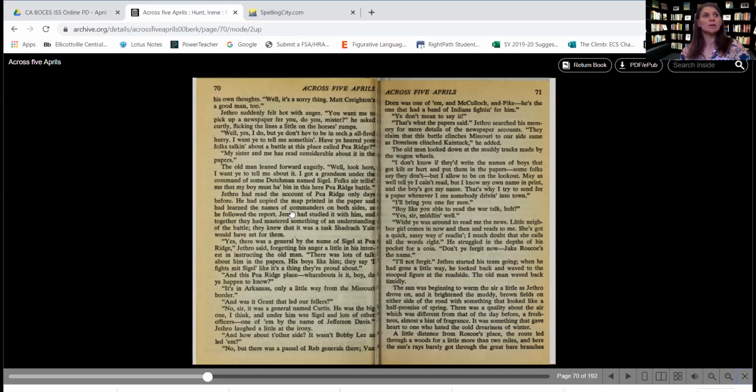Jethro had read the account of Pea Ridge in the paper and had learned the names of commanders on both sides, and he followed the report. Jenny had studied it with him, and together they had mastered something of an understanding of the battle. They knew that it was a task Shadrach Yale would have set for them. Yes, there was a general by the name of Seigel at Pea Ridge, Jethro said, forgetting his anger a little in his interest of instructing the old man. There was lots of talk about him in the papers. His boys like him. They say, I fights Mike Seigel, like it's a thing they're real proud about.